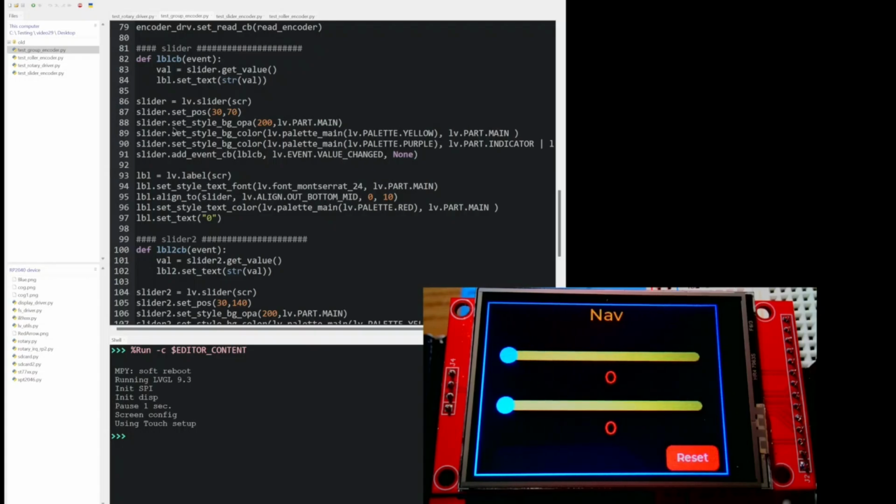We have a bunch of style statements which I'll discuss in a second. At line 82, I have a callback for the slider's label. And all I'm doing is getting the slider's value and putting it into the label after I made it a string.